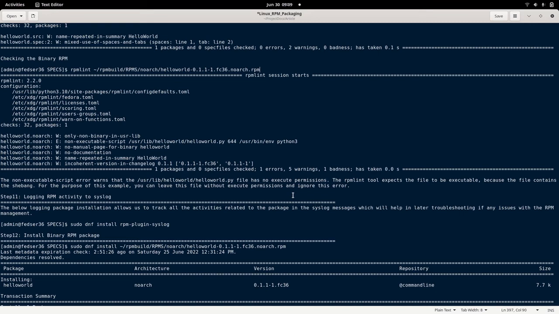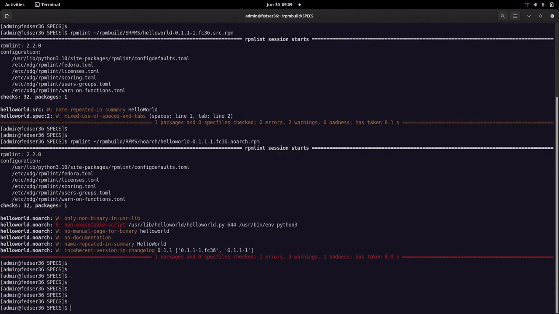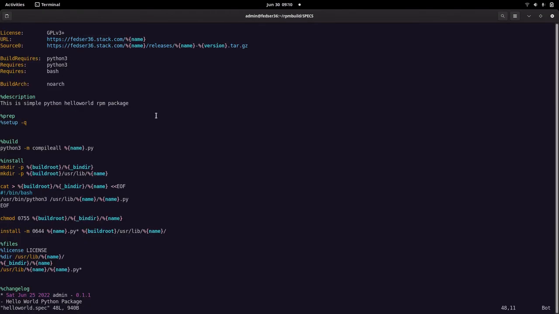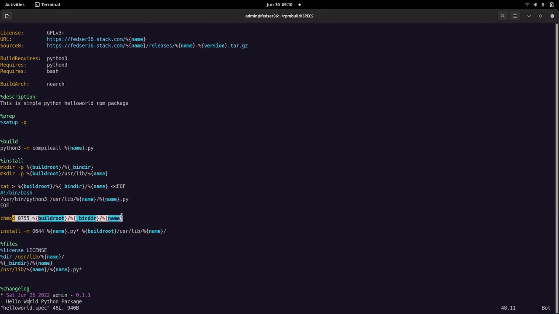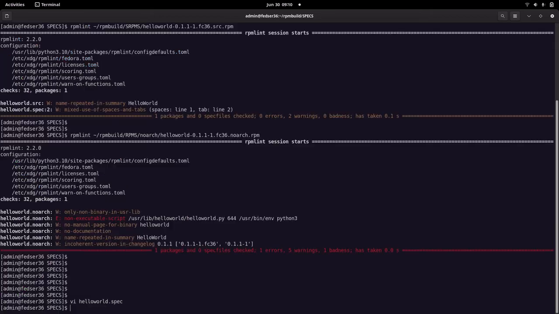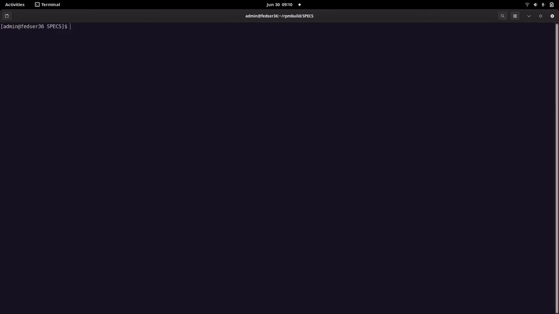Actually, you can ignore it. For the purpose of this example, you can leave this file without execute permission and ignore this error, because if you have seen the build spec, let me open this, we are executing the py file using a bash shell. Basically we are wrapping the Python step into a bash script, for which we are providing the execute permissions. So you can ignore that warning.